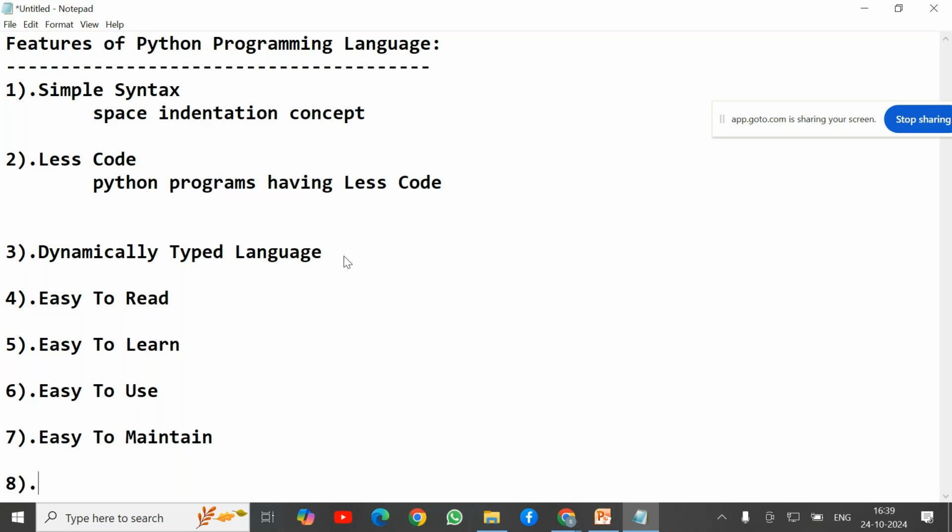Next one, portable or cross platform. That means it supports any environment. On top of any environment, we can install Python software. That means on top of Windows, we can install Python software. On top of Linux or Mac OS, either Android or iOS, on top of any OS, we can install Python software. That is portable.